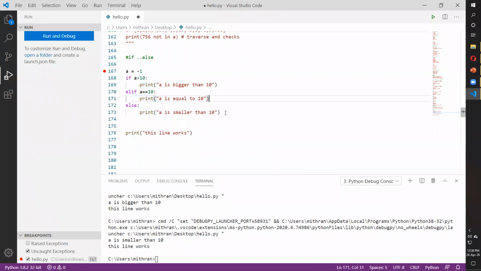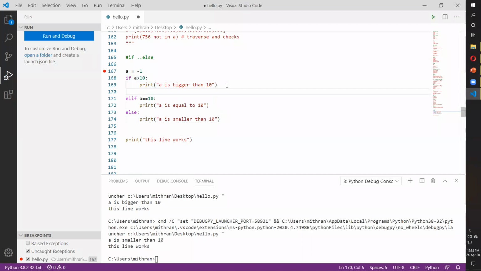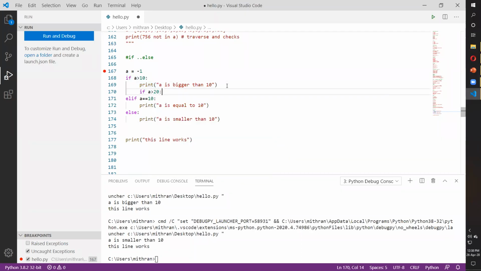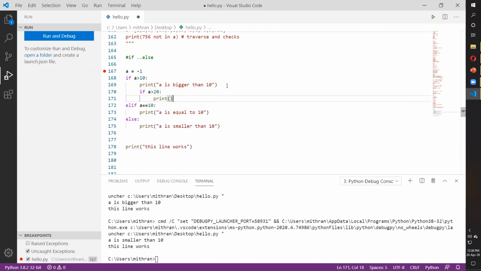So now I'm going to even modify this code. That means under my if statement, I'm going to create one more if here. I'm going to type if A is greater than 20, colon, print A is also bigger than 20. So this is also possible.